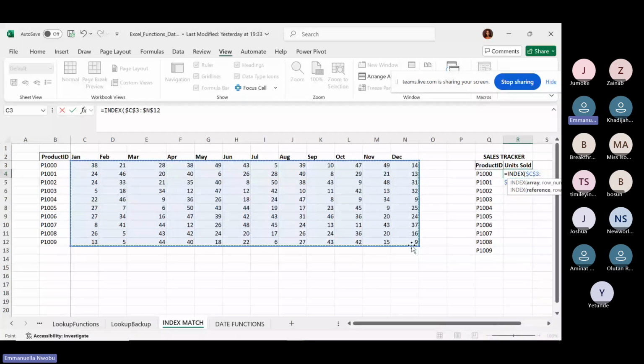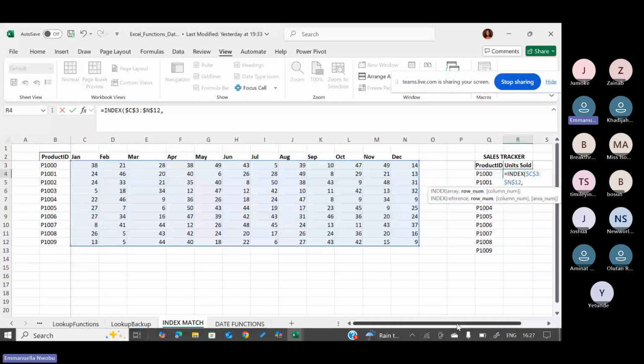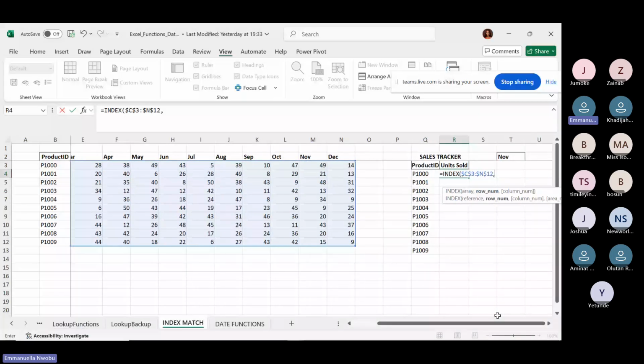Why? I'm going to drill this down. I don't want to have to keep doing index match for all the product IDs. That's a lot of time. So I lock it, so even when I drill the function all the way down, it's still going to reference this area as my array. All right, and then comma. Now it's asking me for a row number. As we explained before, our product ID falls in rows, as we can see, but we can give it a row 1, 2, 3, like that.